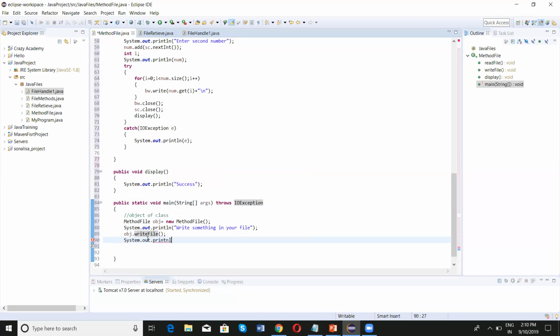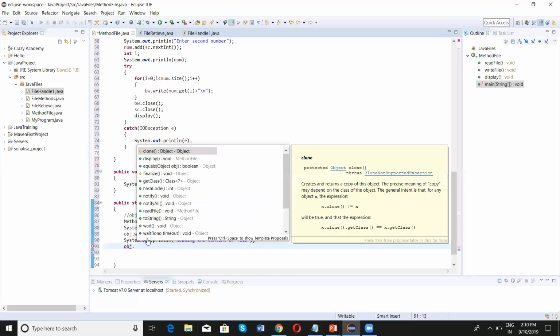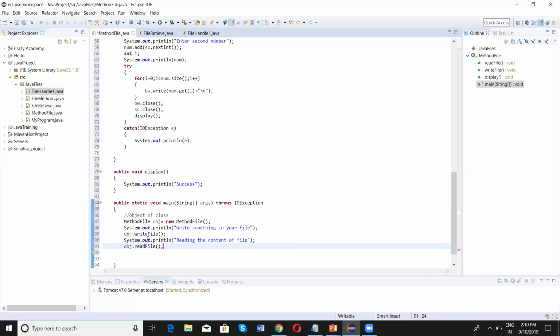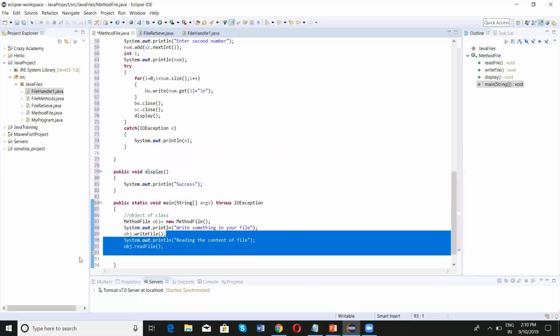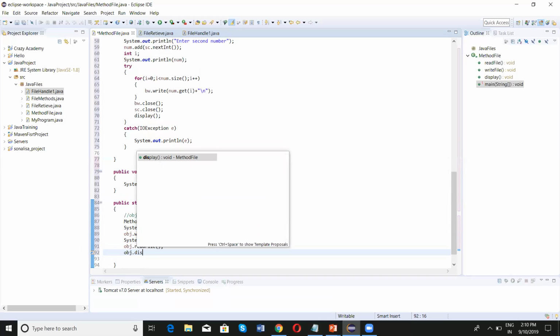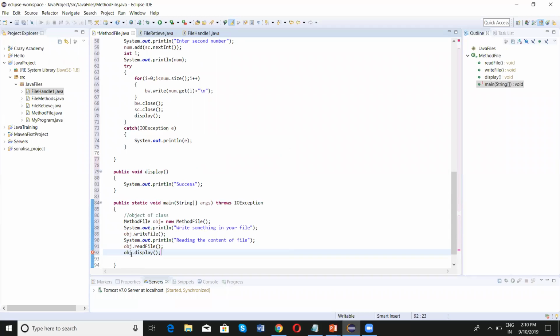So next statement, once it is done, System.out.println, you just need to mention reading the content of file. And then obj dot, see, at the top the option is coming: read file. And that's it, we are done. Within the read and write functions we have called your display function, so it is not actually necessary to call your display function again. Even if you want to call it, how will you do that? obj dot display, and that's it. Now you will save this.